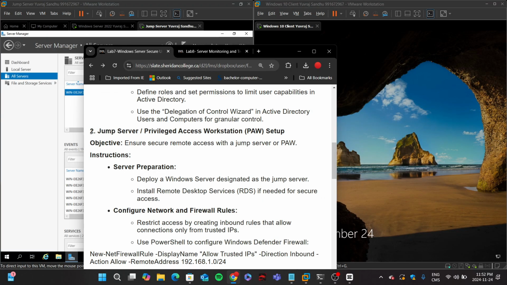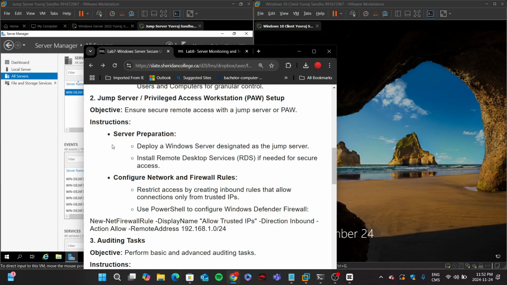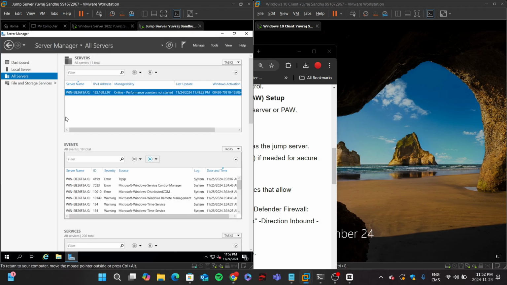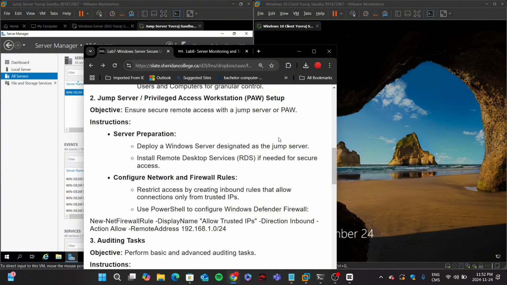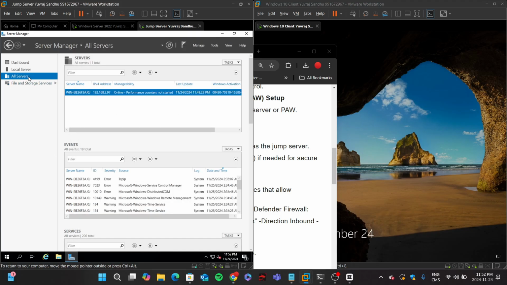So for task 2, jump server / privileged access workstation setup. We have to deploy a Windows server designated as the jump server, which is a Windows Server 2019 here. Our domain controller is Windows Server 2022, and then we need to install Remote Desktop Services for secure access.